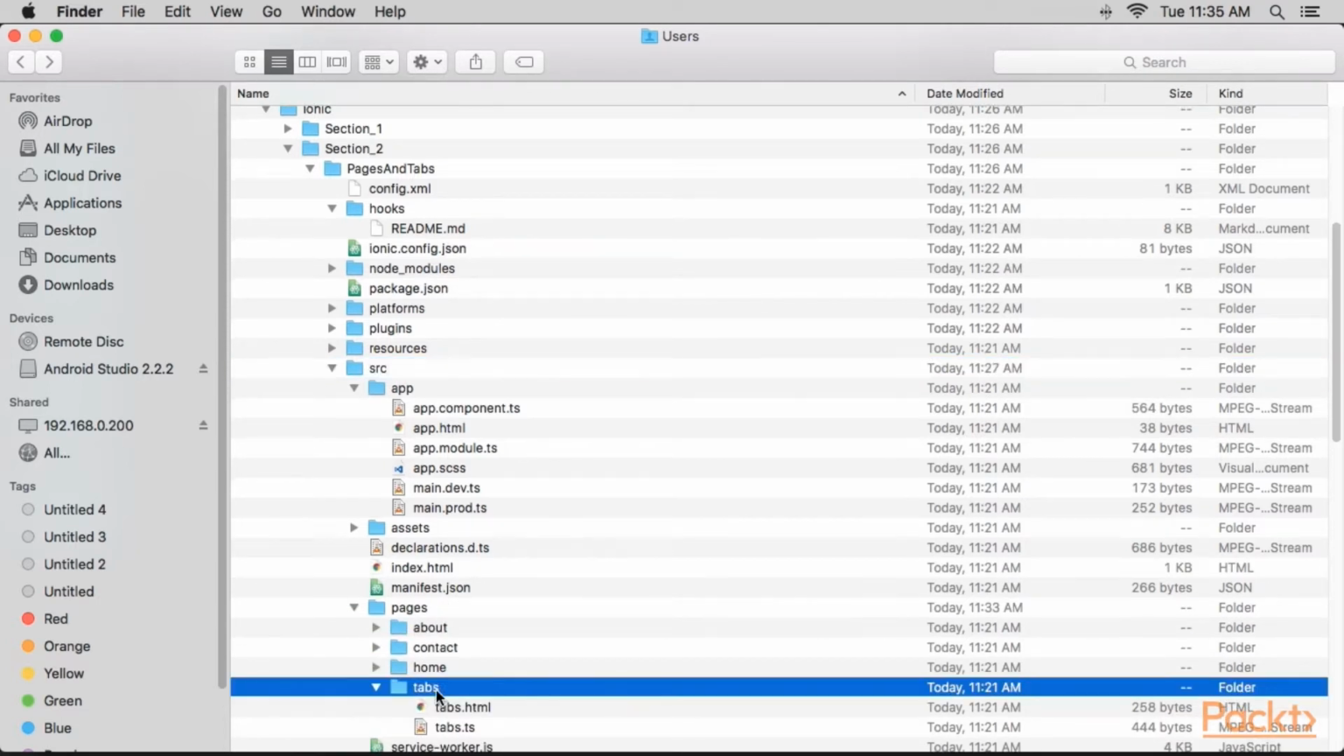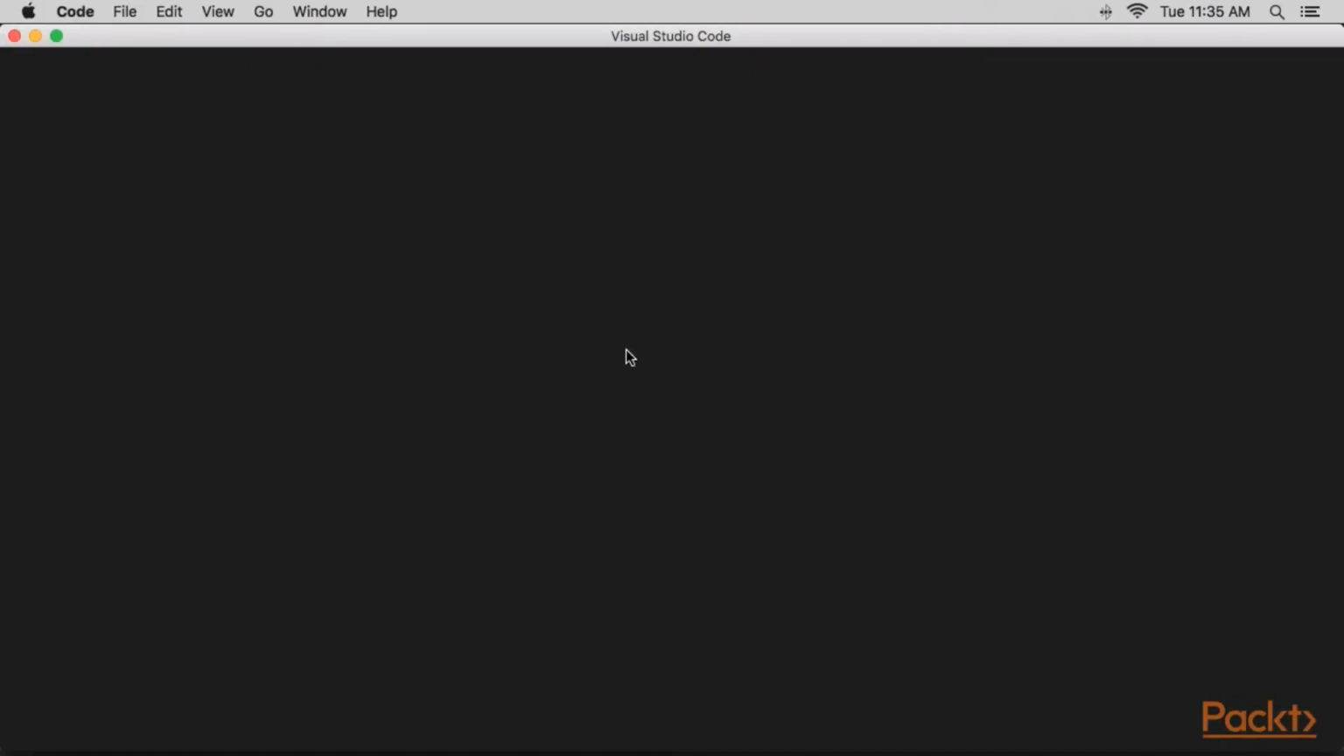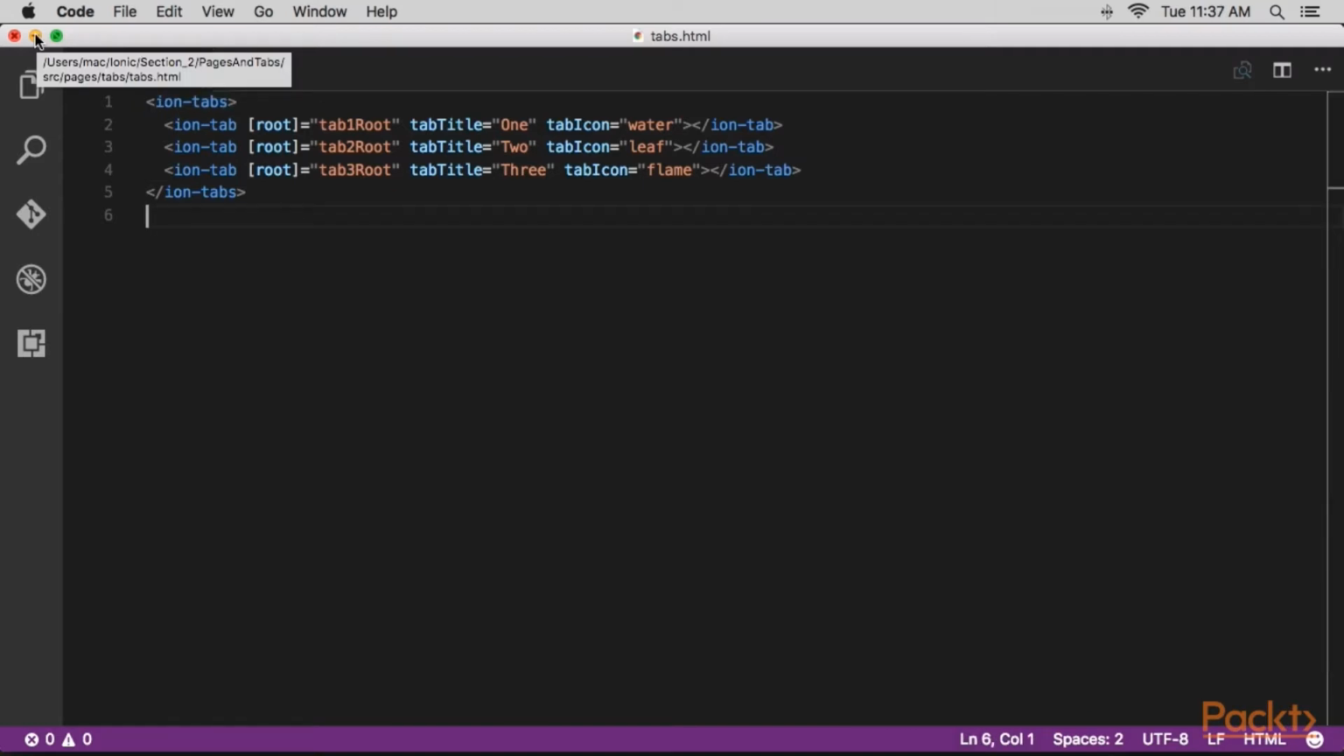Open the tabs.html template file in Source, Pages, Tabs folder. Now edit this code. Here, tab title will be 1 and about will become 2, and this will be replaced by 3. Here we'll define the tab icon as water. Second tab icon will be leaf, and third tab icon will be flame. Save this file. The new template only updates the title and icons.